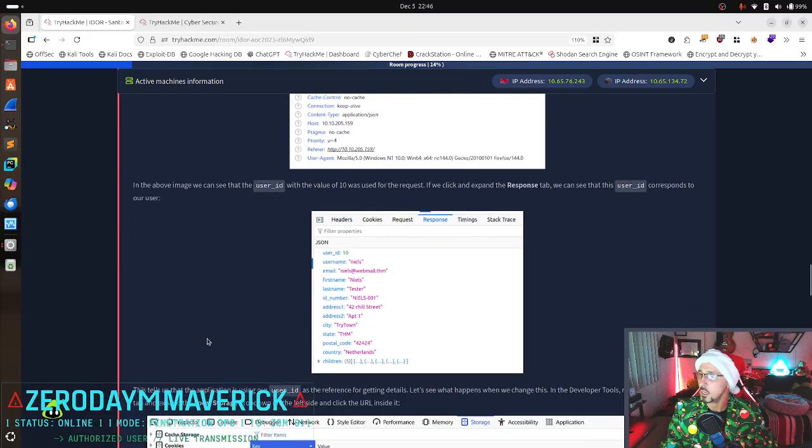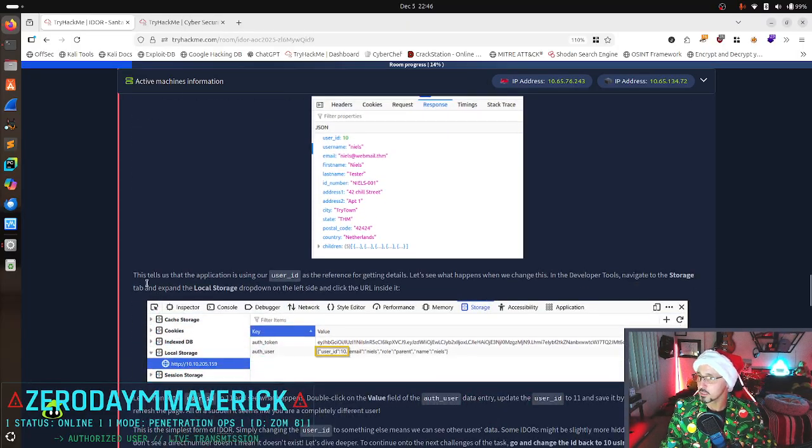Now we want to come through here, and we can see that this tells us that the application is using our user ID as a reference for getting details. Let's see what happens when we change this. In the developer tools, navigate to the storage tab and expand the local storage drop down on the left side of the menu.